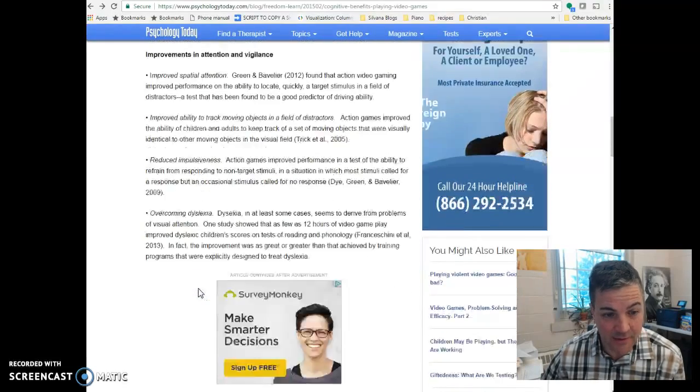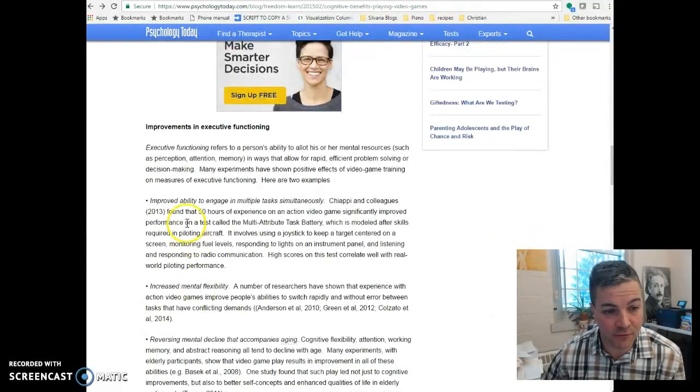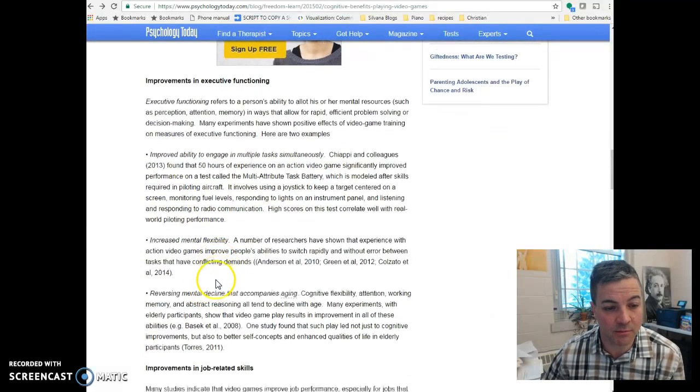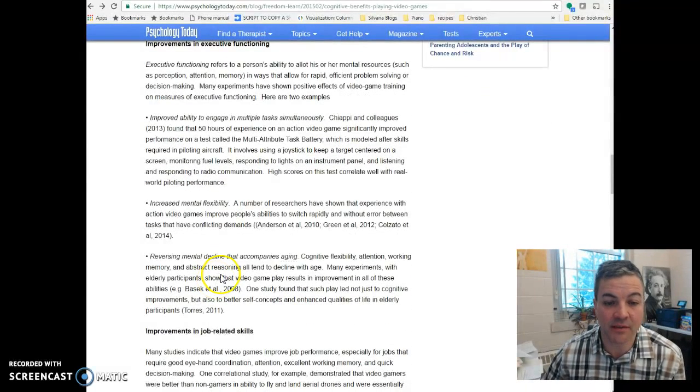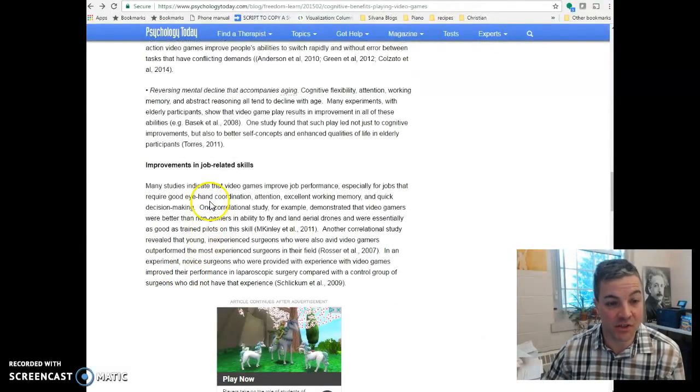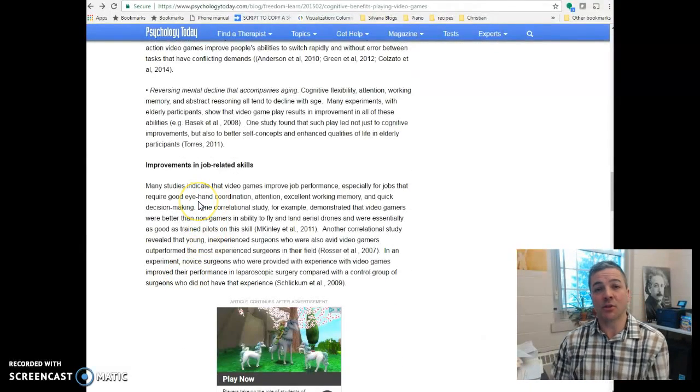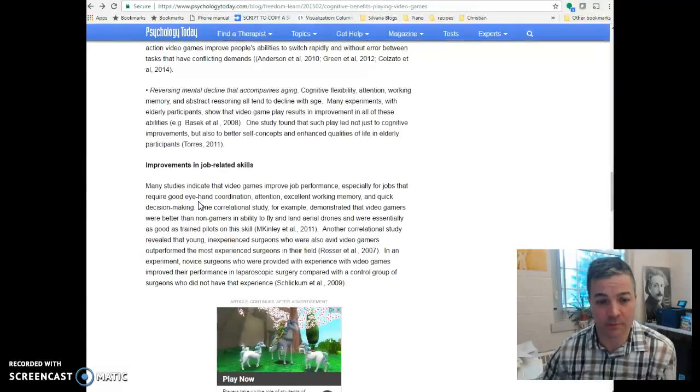Overcoming dyslexia, executive functioning, improved ability to engage in multiple tasks simultaneously, increased mental flexibility, reversing mental decline that accompanies aging. Wow, I'm interested in that. Improvements in job-related skills. Oh my gosh, we should use video games more here at the depot.